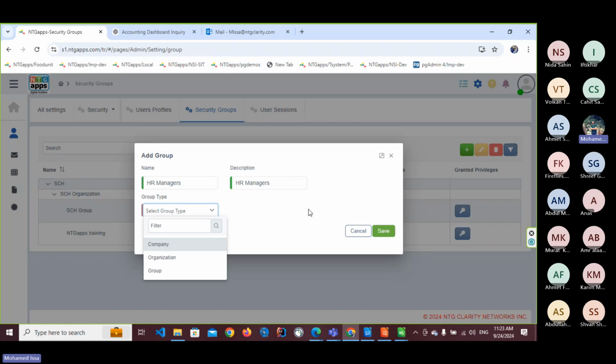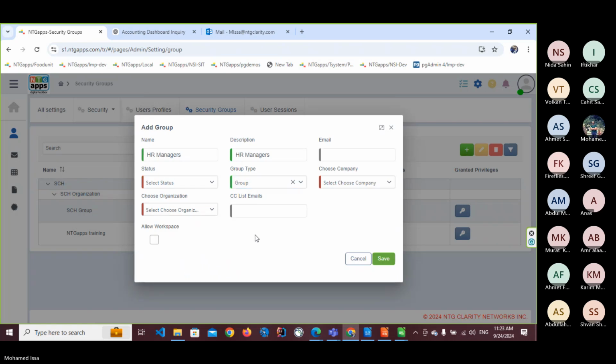So this, for example, will be a group. Okay, and once I have selected the type of the group to be a group, I have to choose the parent company. I have only one company in the system and only one organization in the system. So I have to choose the two levels above this group. So this is the company and this is the organization.